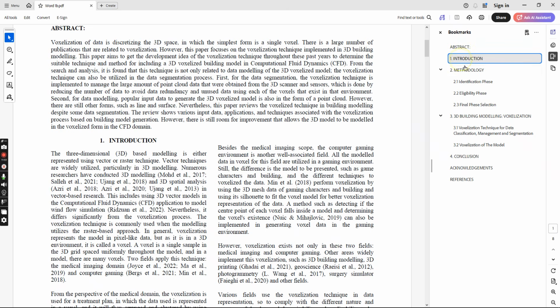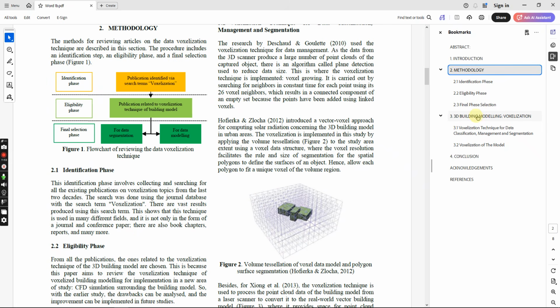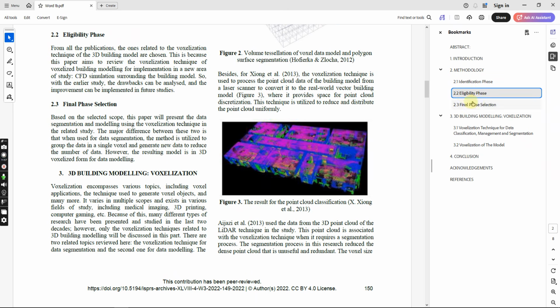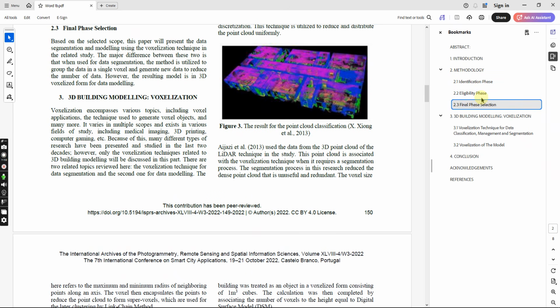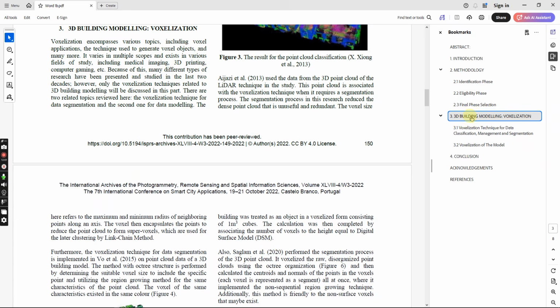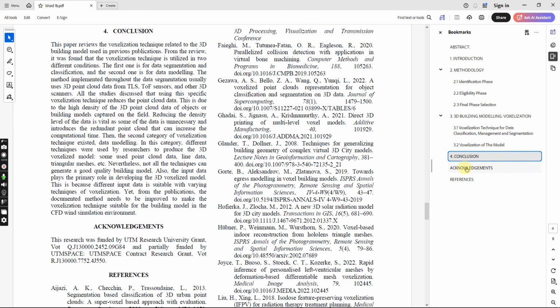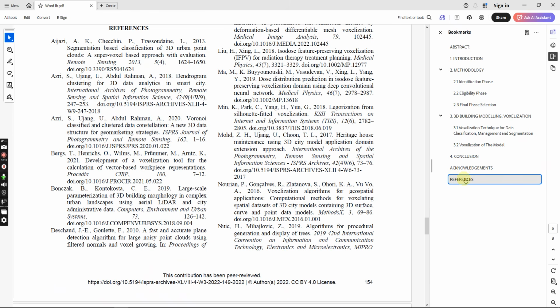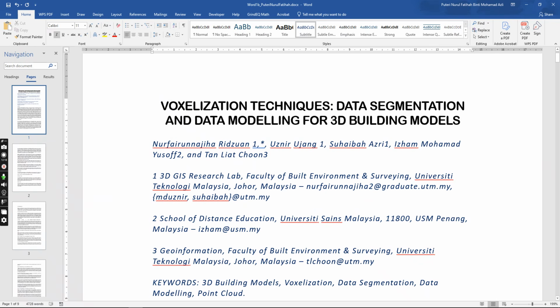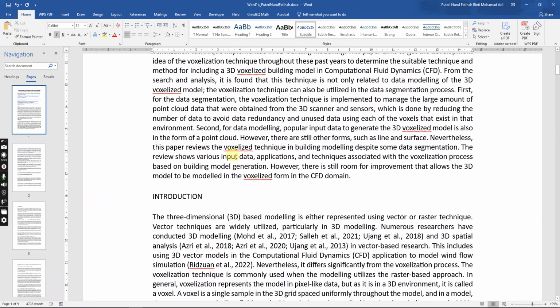So abstract, introduction, methodology. And if you see under methodology, we have 2.1 until 2.3, right? These three guys are actually heading 2 because it's under heading 1. Then we have 3D building, which is heading 1 again because it's similar style with the methodology. And we have 3.1 and 3.2, which is your heading 2. And then we have another 3 heading 1, which is conclusion, acknowledgement, and reference. So we have to set this heading first.